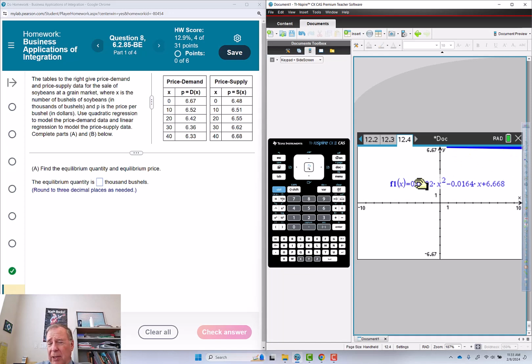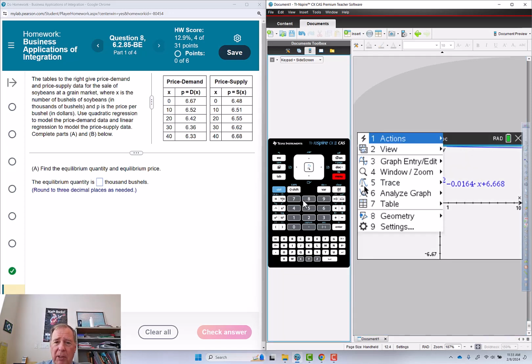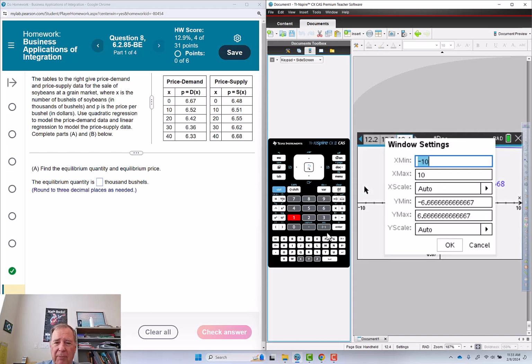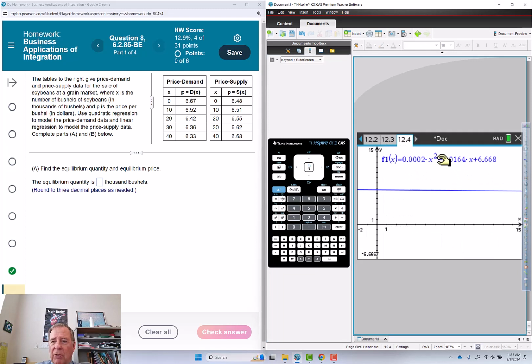And I can actually see it a little bit there, so I'm going to change my window. Menu for 1. I'm going to go like -2 to say 15 by 1s. And we'll leave the negative y the same and go up to like 15 by 1s. So that looks pretty good. It's a very flat parabola. So now we're going to go do the price supply.